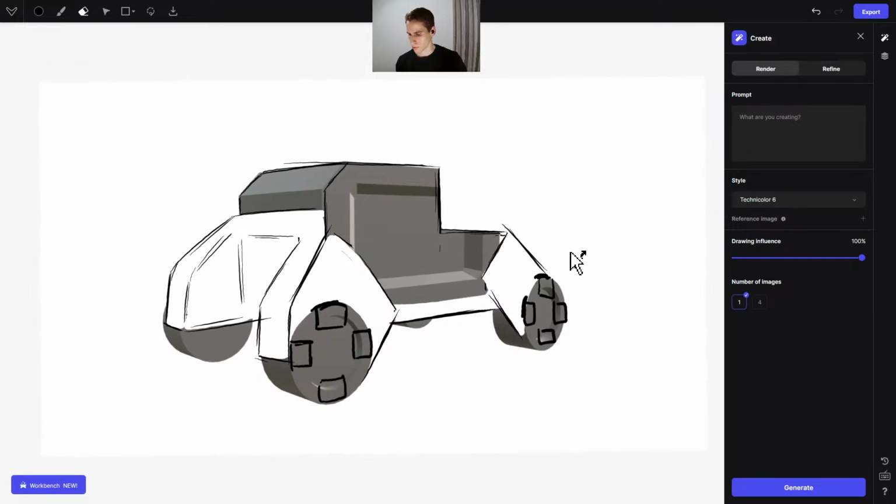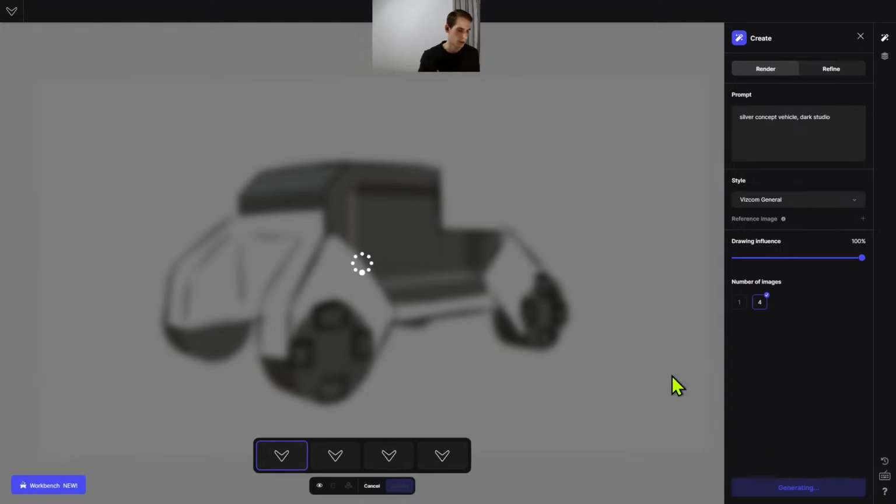So go into render mode, let's say. I'm just going to prompt something. I really just like to keep it simple at the beginning. So just prompting something like a silver concept vehicle in a dark studio, comma, dark studio. And I'm going to just leave the drawing influence as high as possible. I'm just going to set the style to Vizcom general, which gives me something close to photorealistic.